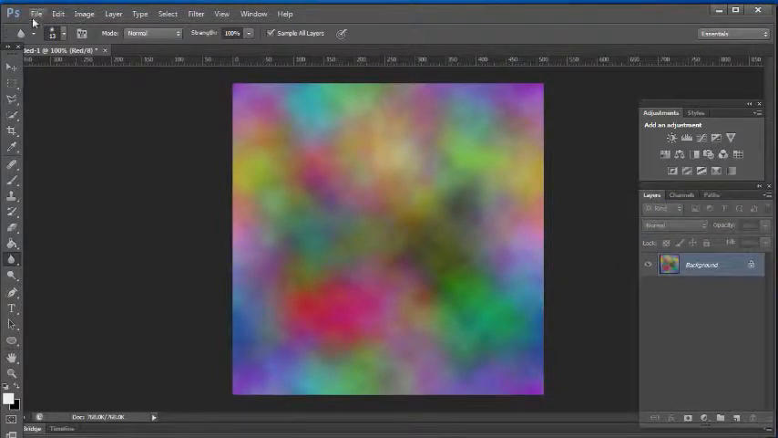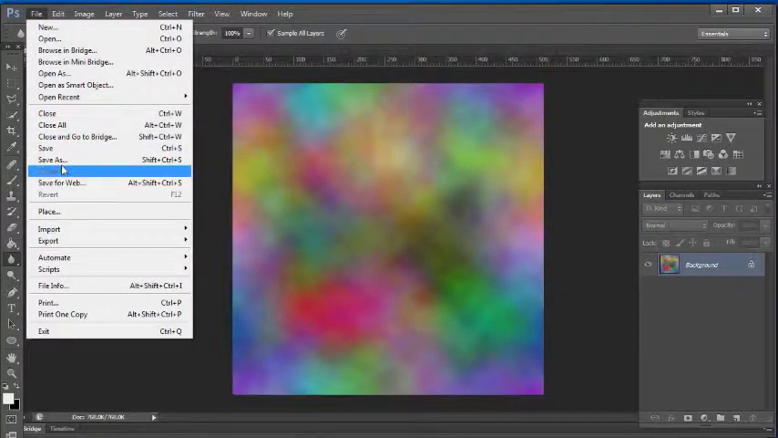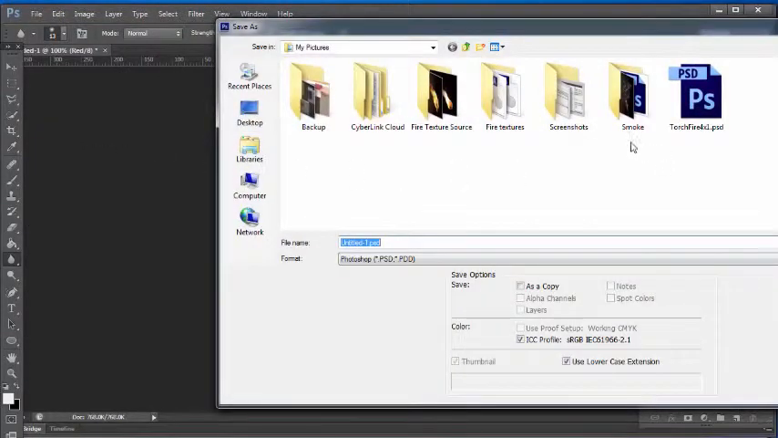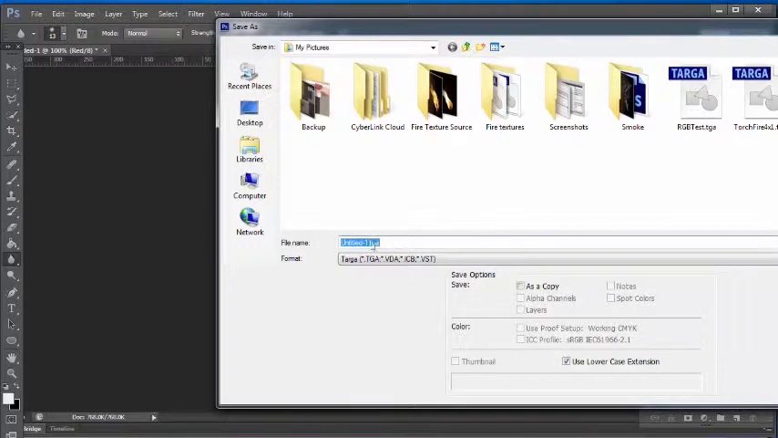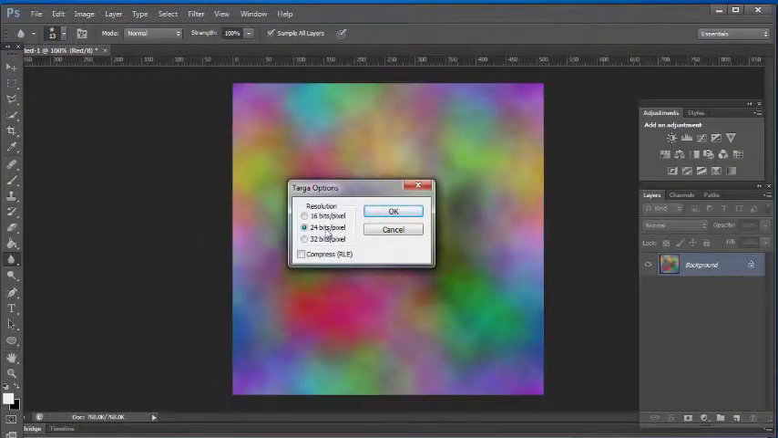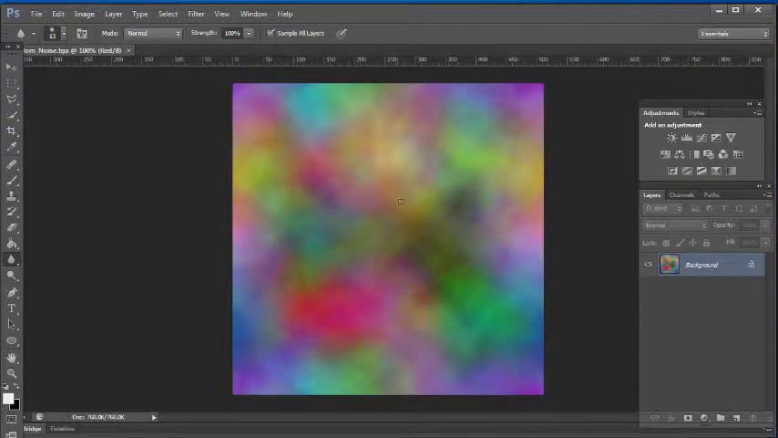So what we're going to do now is export that. We're going to save that as Targa. We're going to call that random underscore noise, and just save that. It's 24 bits because it doesn't have an alpha channel. So that's one texture that we need.